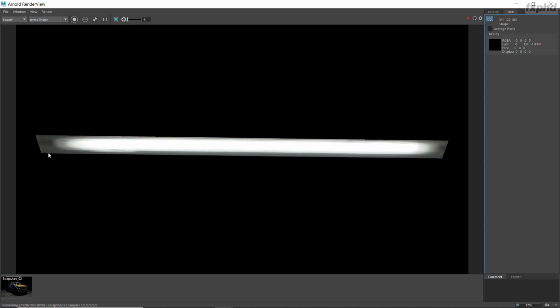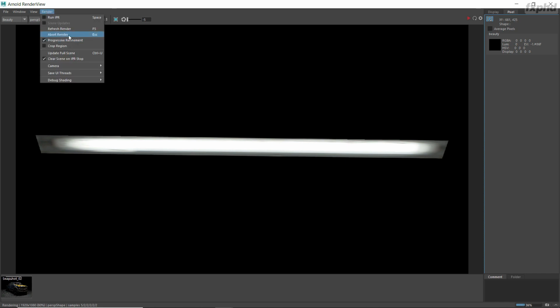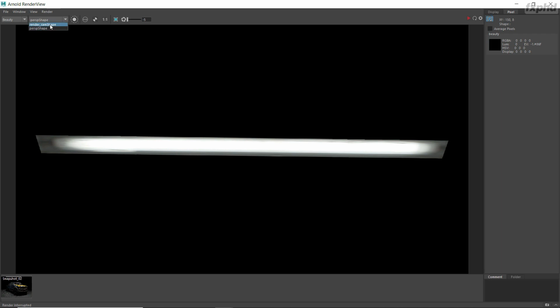Okay, so that's looking nice. That's definitely a fluorescent bulb that we've got there, so that's looking great. Let's go to render and abort render. Let's switch our camera to our render cam, go to render and update full scene.